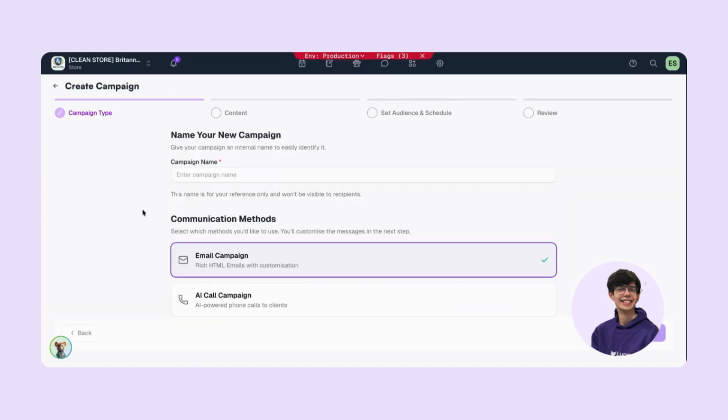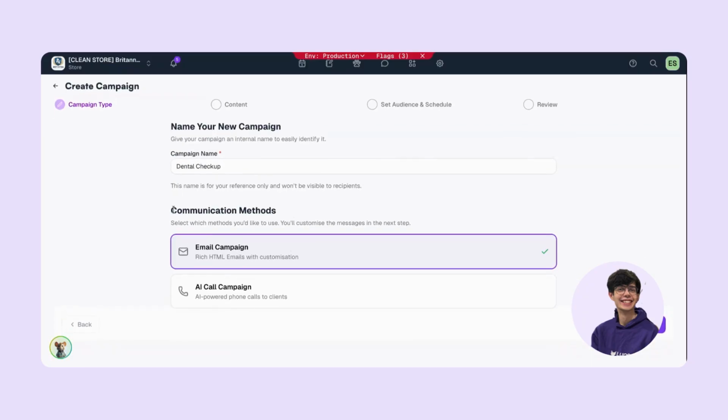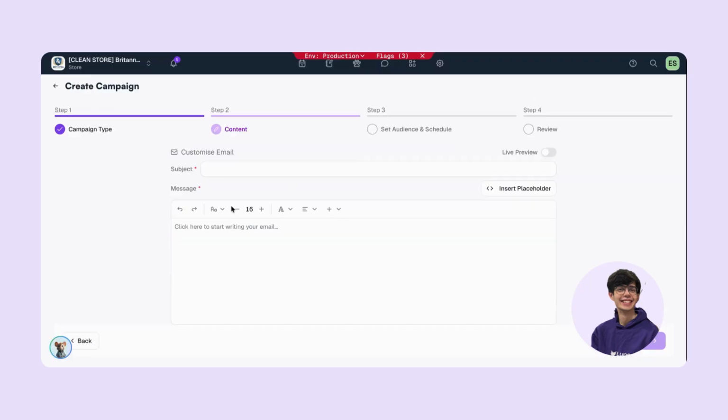Once you've saved your audience, you can then create a campaign for that audience. You need to give the campaign a name, so let's call it dental checkup. Then you can choose what communication method you want to use. We'll send an email campaign here, but you can also choose AI call or WhatsApp, as I mentioned earlier. Once you've chosen your communication method, you can set the content of what you send. So let's call this dental checkup.